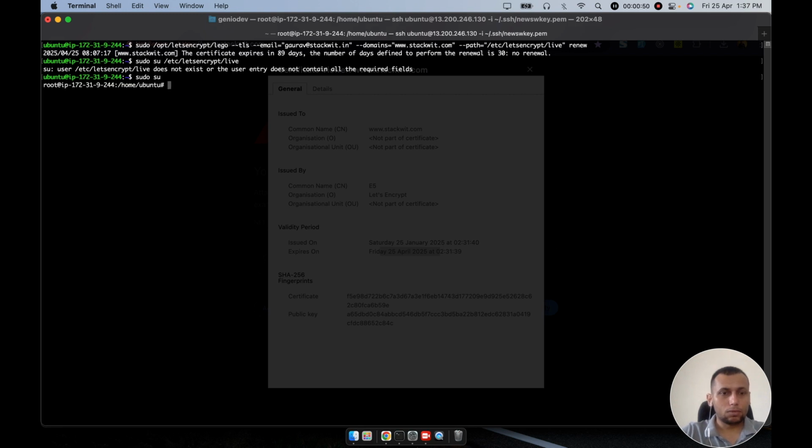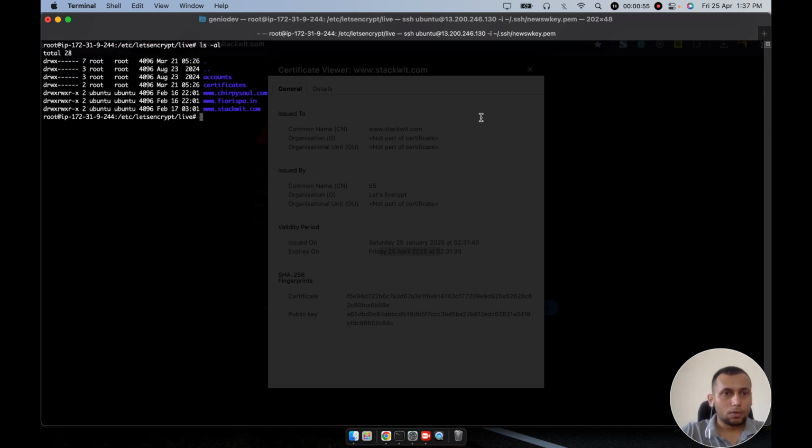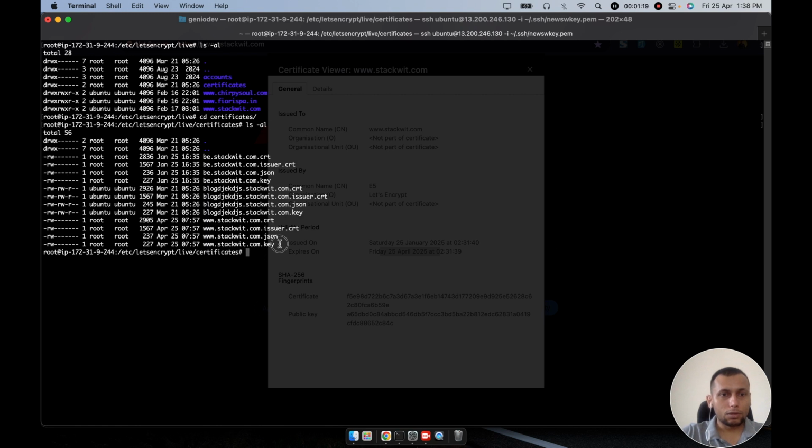sudo su, then cd. So instead of this directory, I think I made this when I was migrating the servers, but this is not the correct directory. You will find all the certificates here. The path you have given in your command, in that you have to look for this certificates directory here. So if you go to this certificates directory, our renewed certificates are these. You can see the dates.